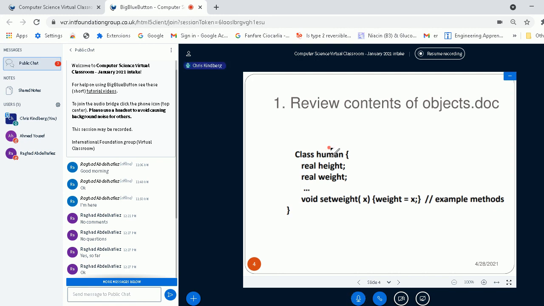Let me readjust what I'm thinking here. Supposing you've got a class Human, and you create an object called human with a capital H. If you want to change the value of weight in human, the object human with a capital H, you write human dot setWeight 84, and that will set the object's variable, human with a capital H's weight, to 84.